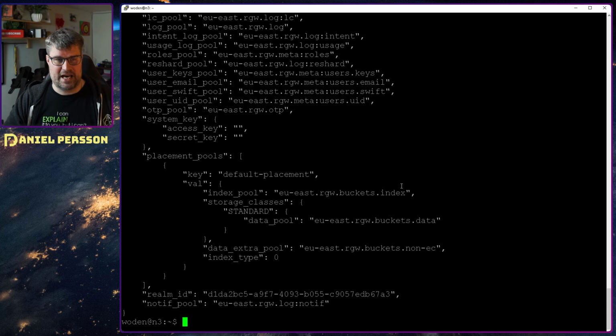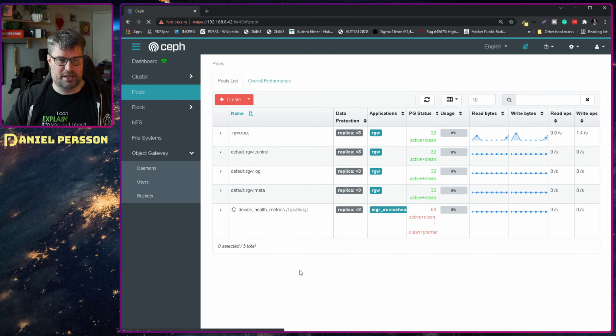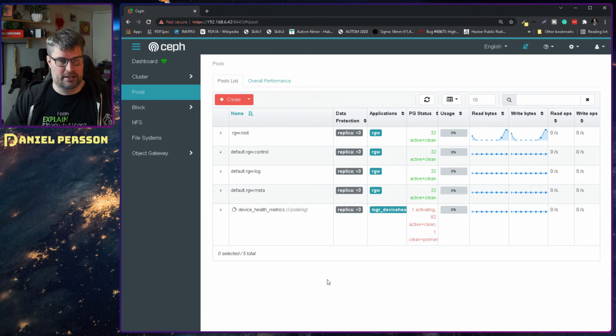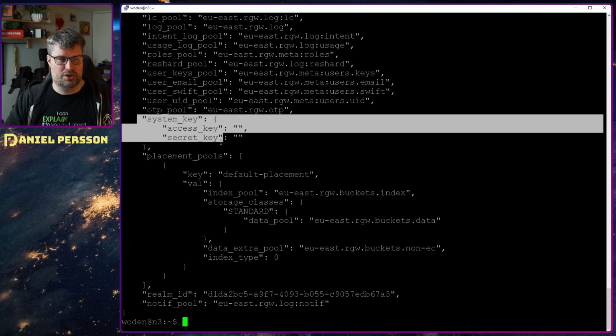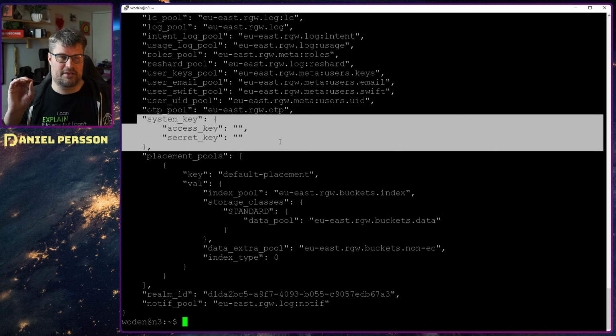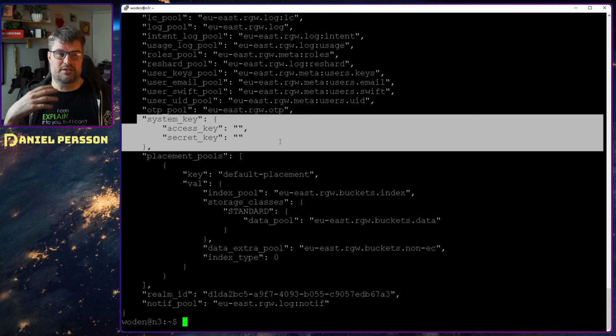And when I've created that, we can see here that we will get a bunch of new pools created. Might take a while, but we also see here that we have no system key, no secrets. And these secrets are important to set up in order to have communication between the different data centers. So in order to talk to this, which could be the master data center, you need to add an access and secret so the different data centers can talk to each other. So we will do that later.